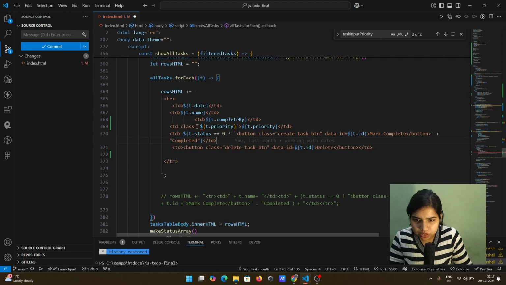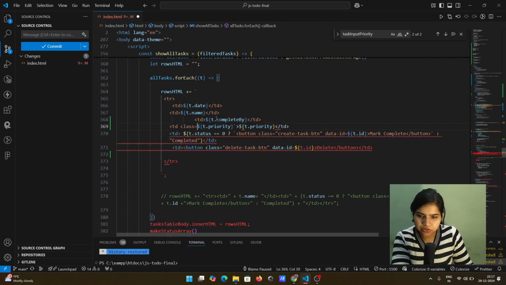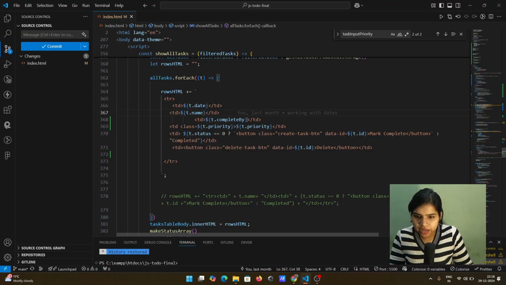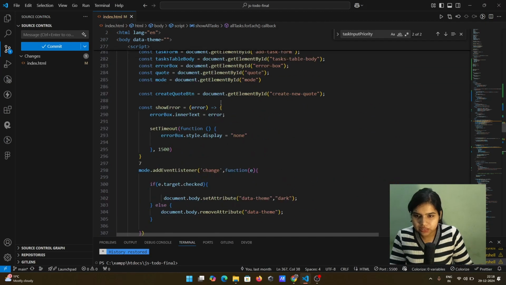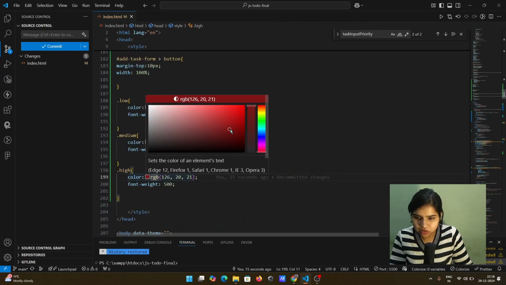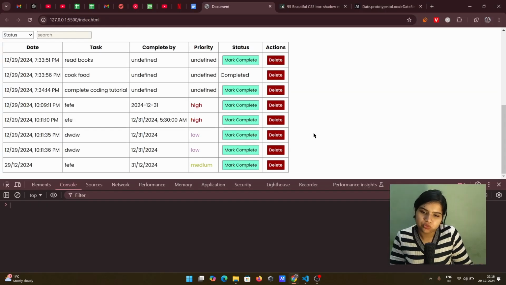Okay, we don't need to even add the backticks because here itself we are using it. It's not even needed. Let's check it again. Yeah, it's working fine, and you can see, the high could be a little more red. It's kind of darkish, very dark red. So let's make it a bit like this maybe. Yes, this seems much better.